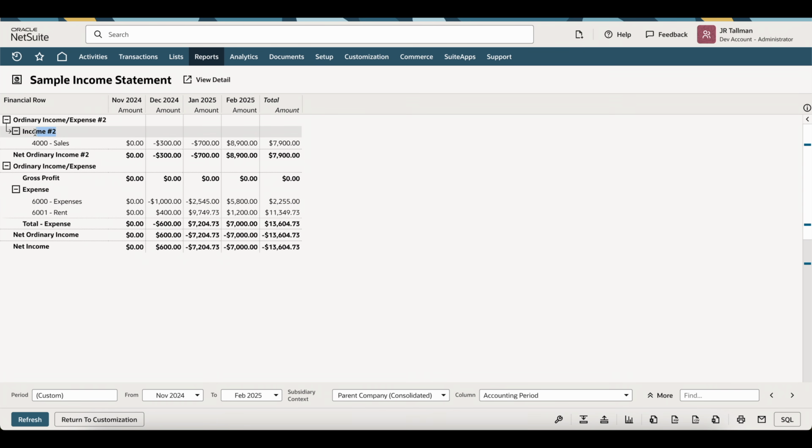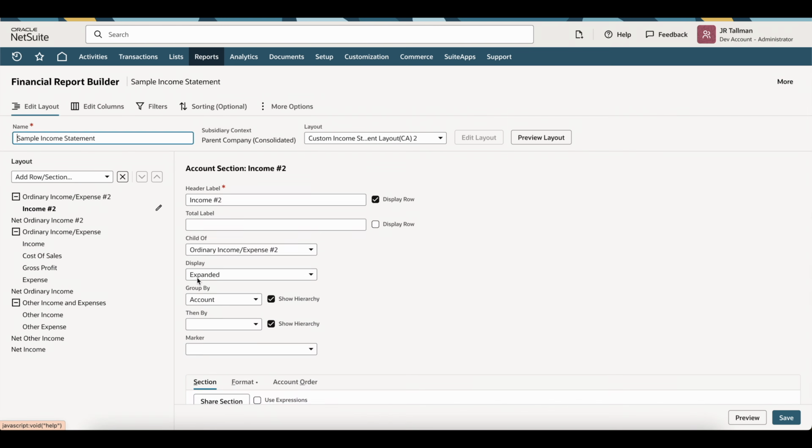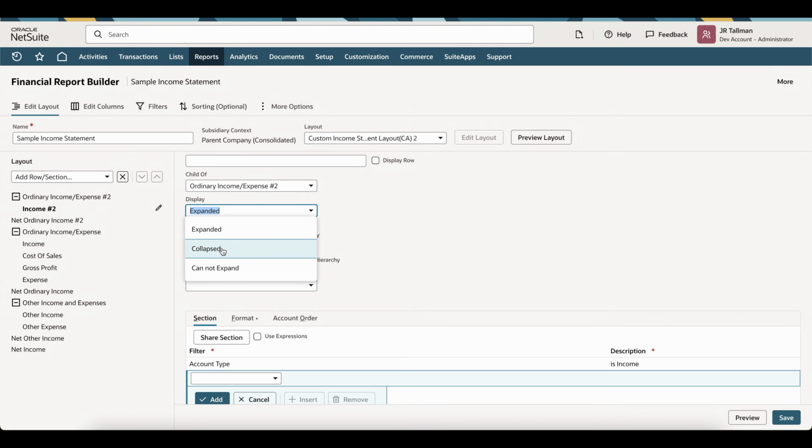Remember, I have income number 2, and then down below here, I had another income showing, which is the native one in the system. But NetSuite by default is not going to show two accounts when you customize the financial report. But in this case, you can see how my income statement is made up, and it shows income number 2. Now, this is expanded. Remember, that's the default. So if I return to customization here, and I change this display from expanded to collapsed.